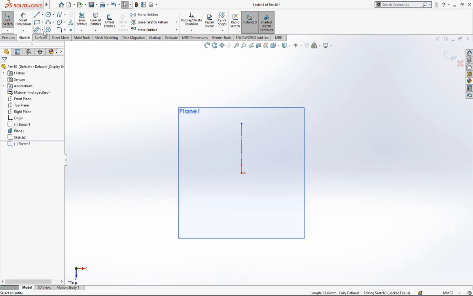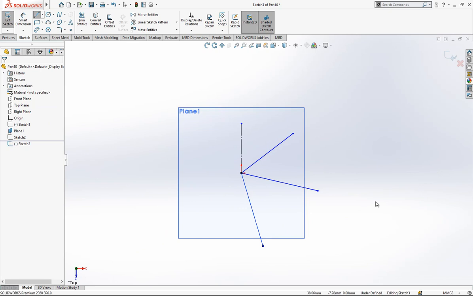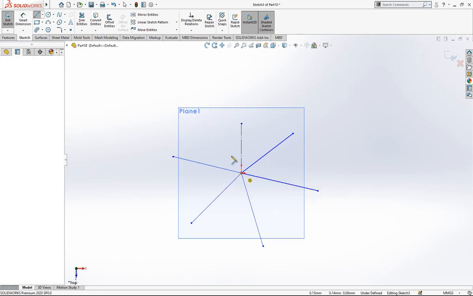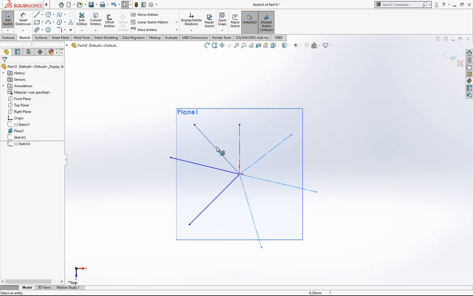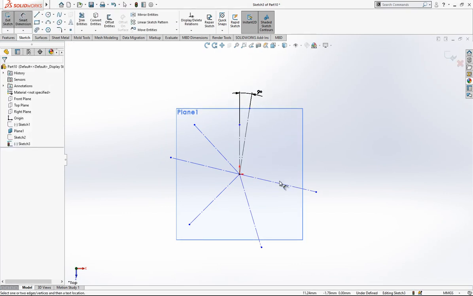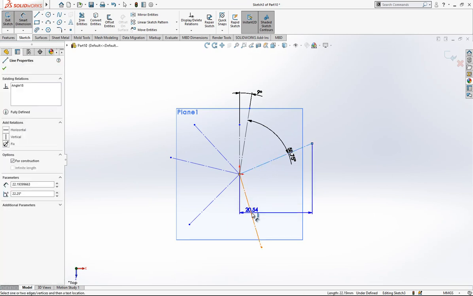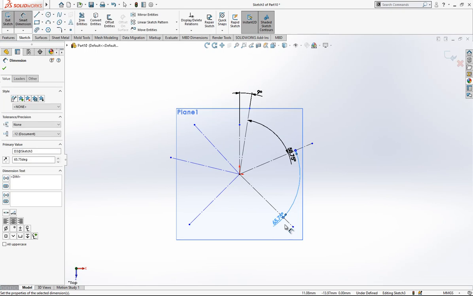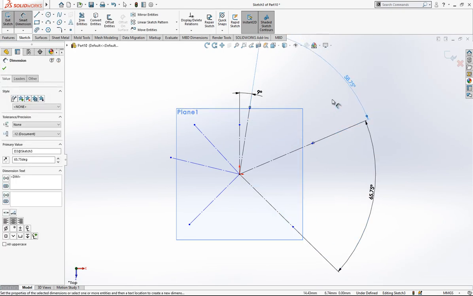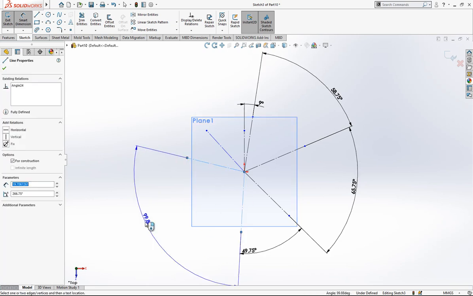Line. We convert to construction geometry. I will place 6 lines here. I believe all of, yeah, good. And convert into construction geometry. Here we have got a 9 degree and 58, 75, 65, 75. Firstly, I want to give the angles and then dimensions. 49, 75, 77, and 51.